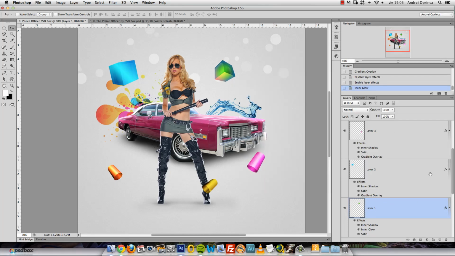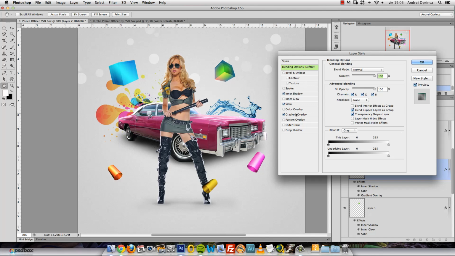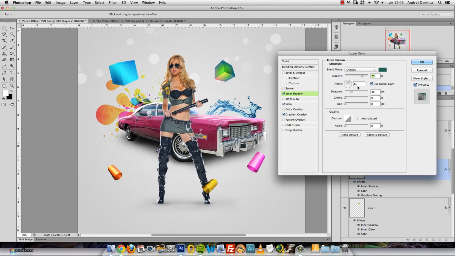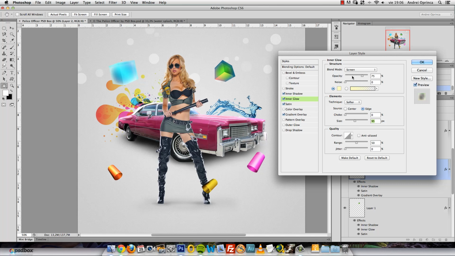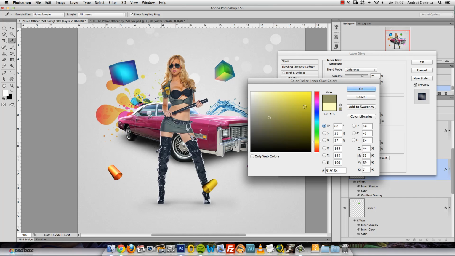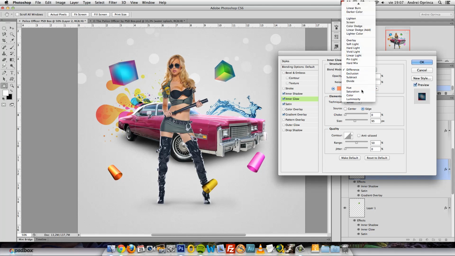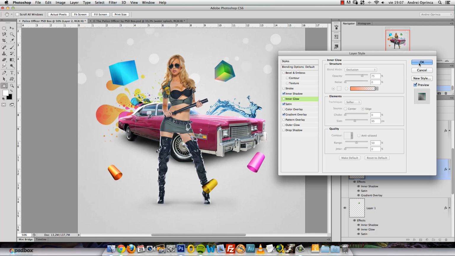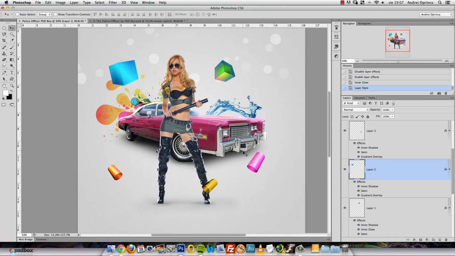Let's try with the blue one as well. And on the gradient overlay, on the inner shadow, let's increase this, well, on the inner glow actually, let's add some inner glow, and let's try the difference blend mode, and try different colors and see what we get. I liked the exclusion one. I liked the effect. You can see how it looks. Let's leave it as it was and click OK. So that's what I did with these shapes.